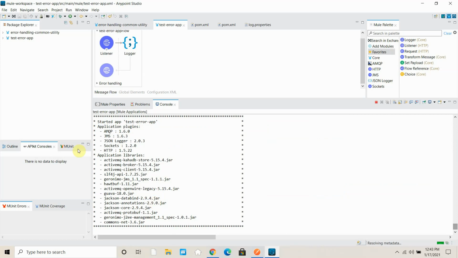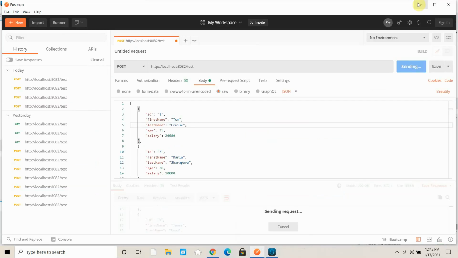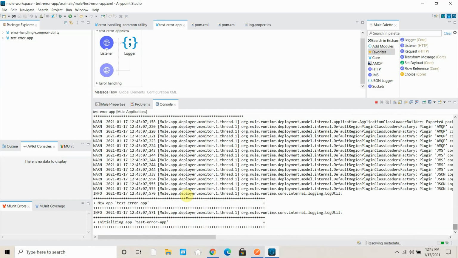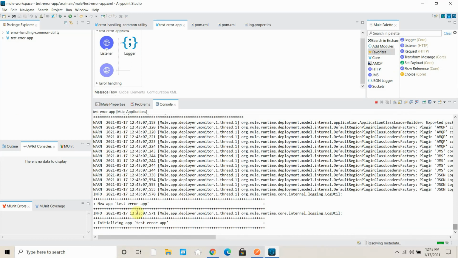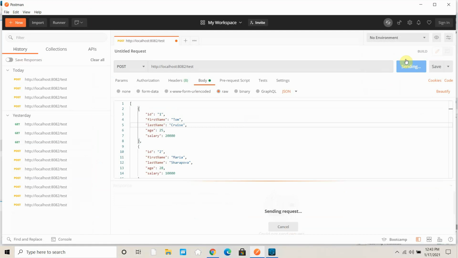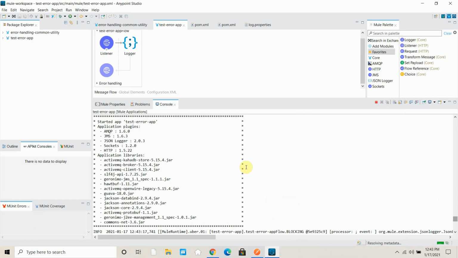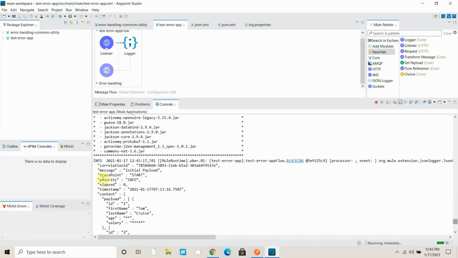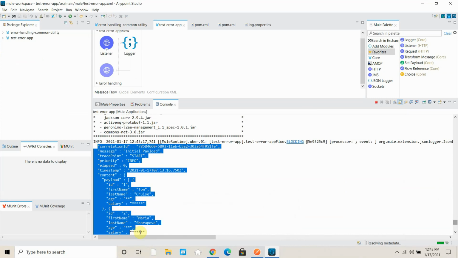Okay, my application has been successfully deployed. Let me send the request this time. It is deploying again, so sometimes it may deploy. Yeah, let me cancel this one. Let me send the request again. This time, if you see, it doesn't log location info.